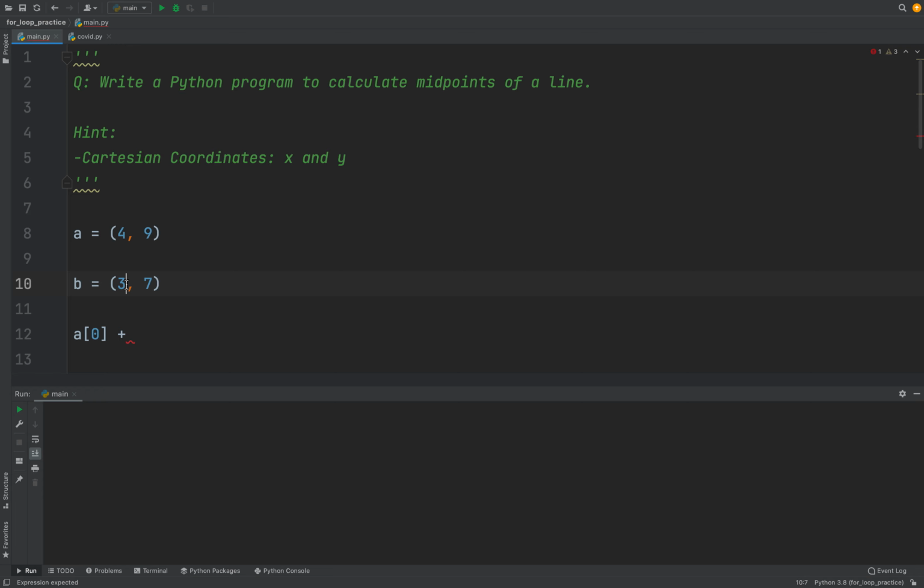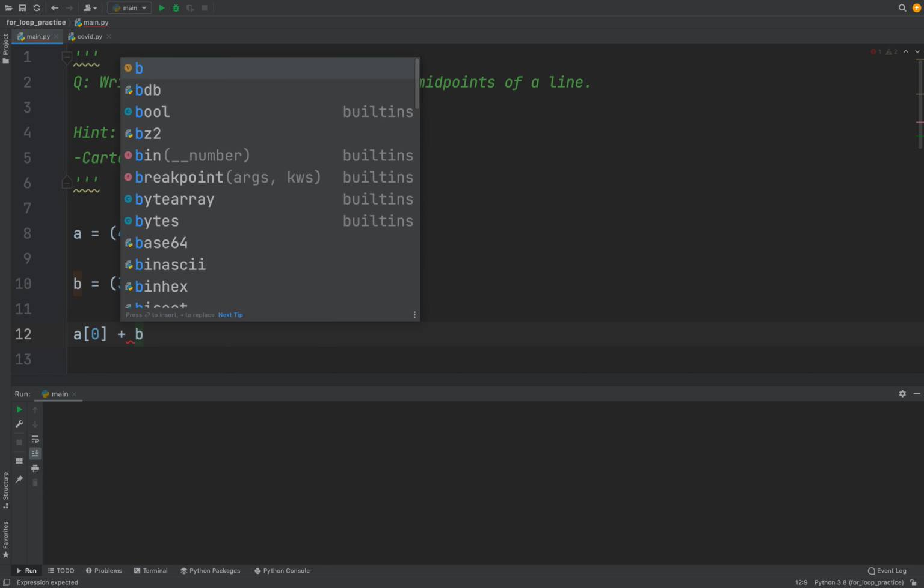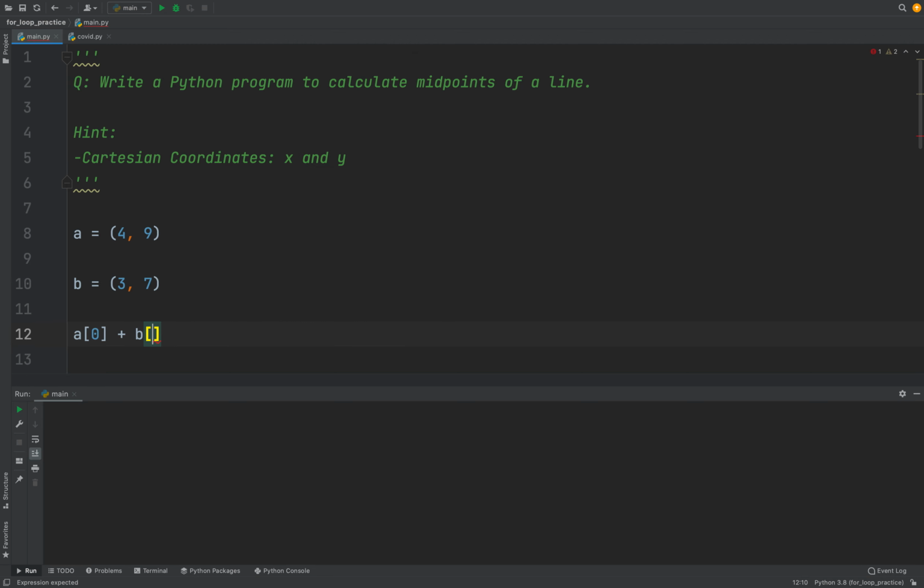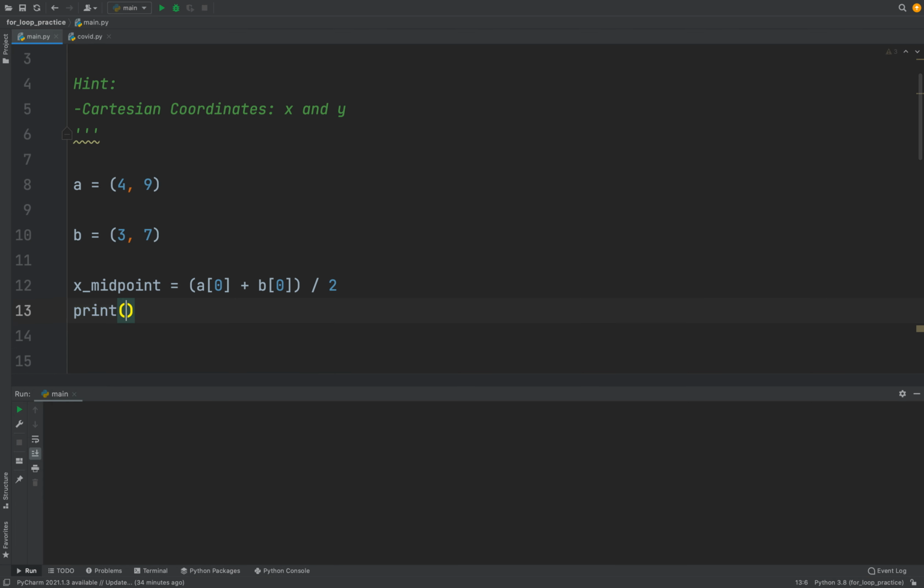plus x2, which is 3. And in this case, I'm going to say B position, again, 0, which is the same as 3. And then I'm going to put the whole thing in parentheses and then divided by 2. And I'm going to store this object in a variable. I'm going to call it x midpoint. And then I'm going to print that midpoint.